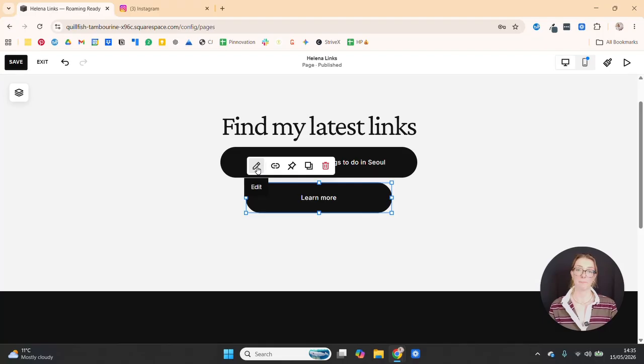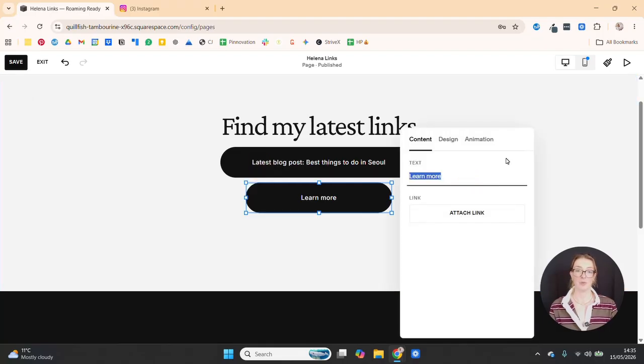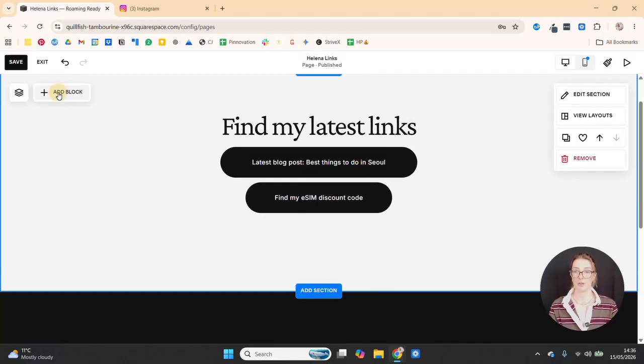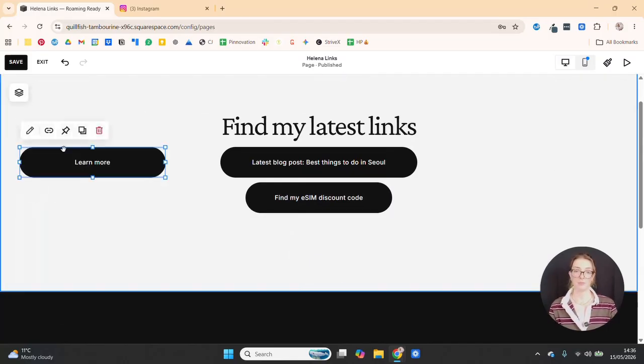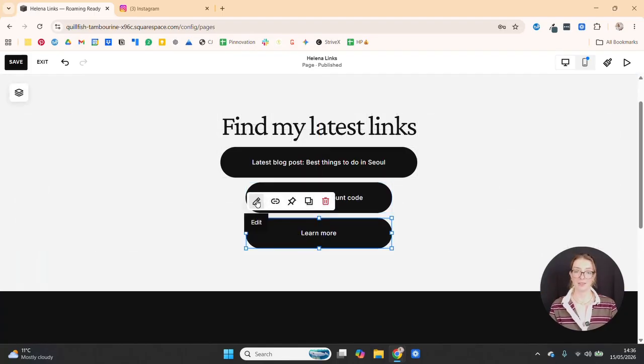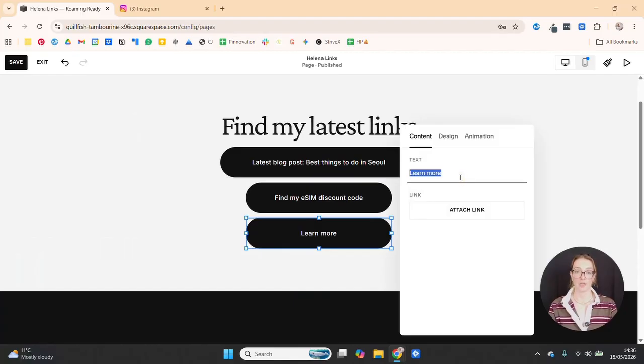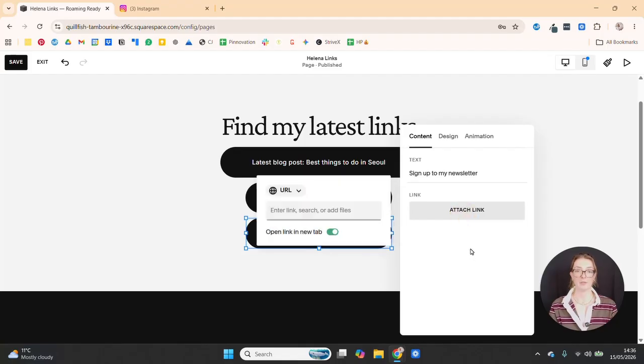This might be if you're directing people to a certain affiliate discount, maybe. So my eSIM discount code. Again, pop whatever link it is you want in there. There you go. Another button. You might want to use this to direct people to your newsletter sign up. So again, change the text, sign up to my newsletter, and you would put your newsletter sign up link in there. If your sign up link is hosted elsewhere, you might want to toggle that on.